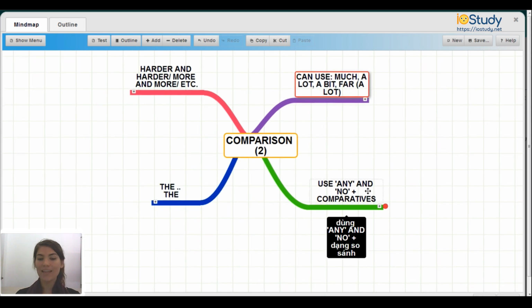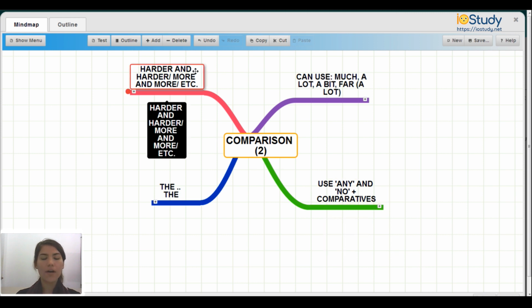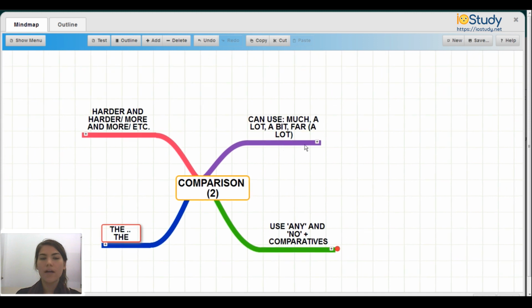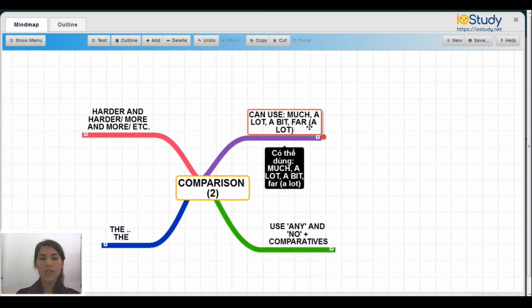And we can use any and no plus comparatives. We can also use harder and harder, more and more, etc. Finally, the. Okay, so let's explain these. Let's first talk about we can use much, a lot, a bit, far, and a lot.